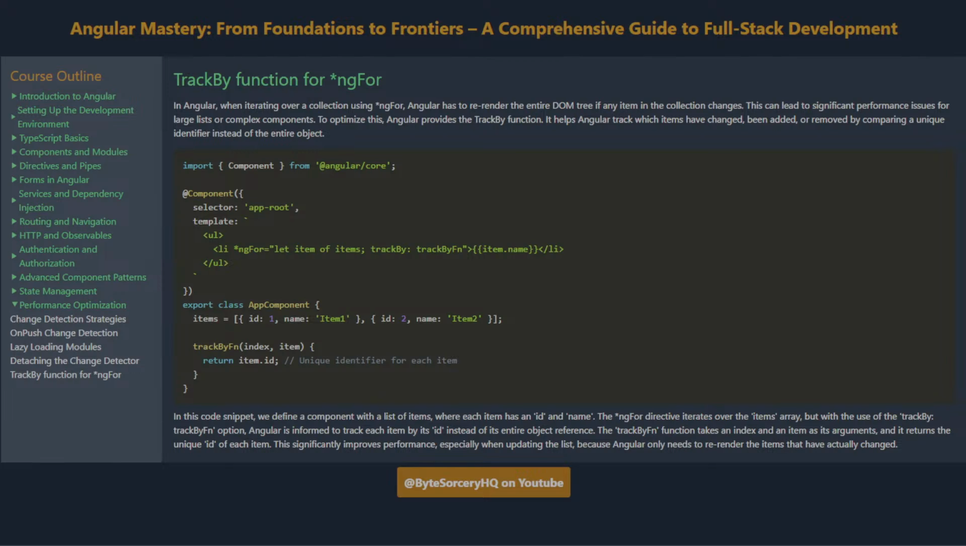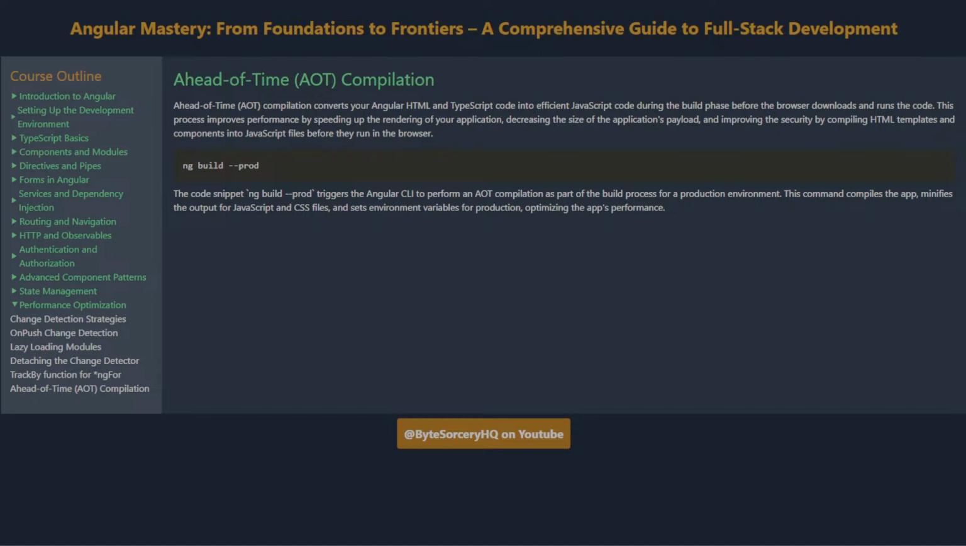that have actually changed. Ahead of time, AOT compilation. Ahead of time, AOT compilation converts your Angular HTML and TypeScript code into efficient JavaScript code during the build phase before the browser downloads and runs the code. This process improves performance by speeding up the rendering of your application, decreasing the size of the application's payload, and improving the security by compiling HTML templates and components into JavaScript files before they run in the browser. The code snippet ng build --prod triggers the Angular CLI to perform an AOT compilation as part of the build process for a production environment. This command compiles the app, minifies the output for JavaScript and CSS files, and sets environment variables for production, optimizing the app's performance.